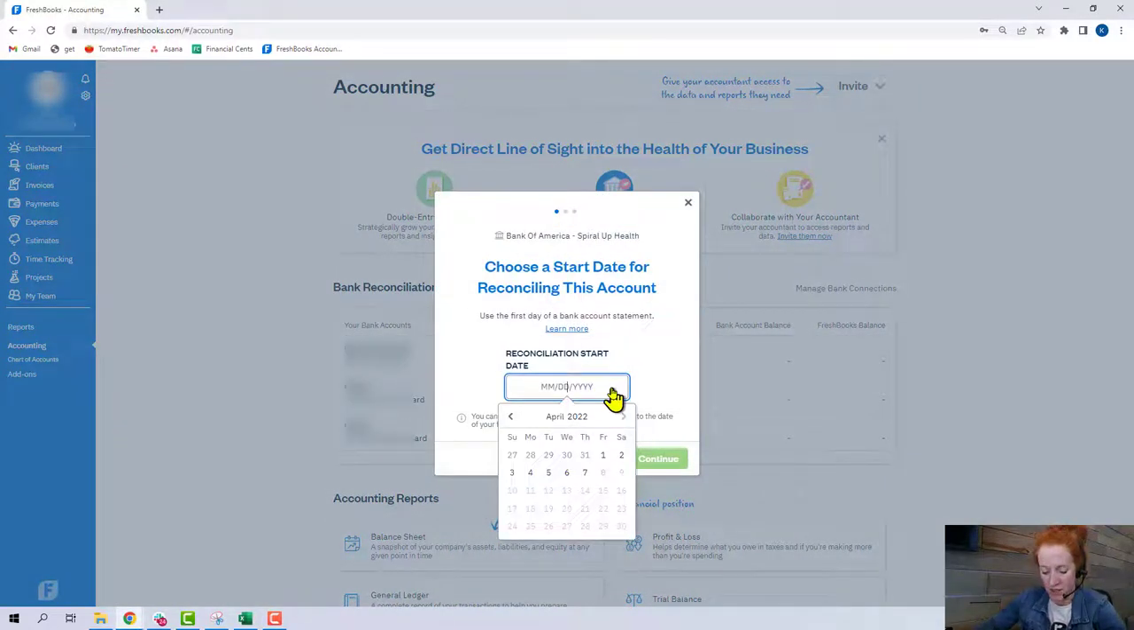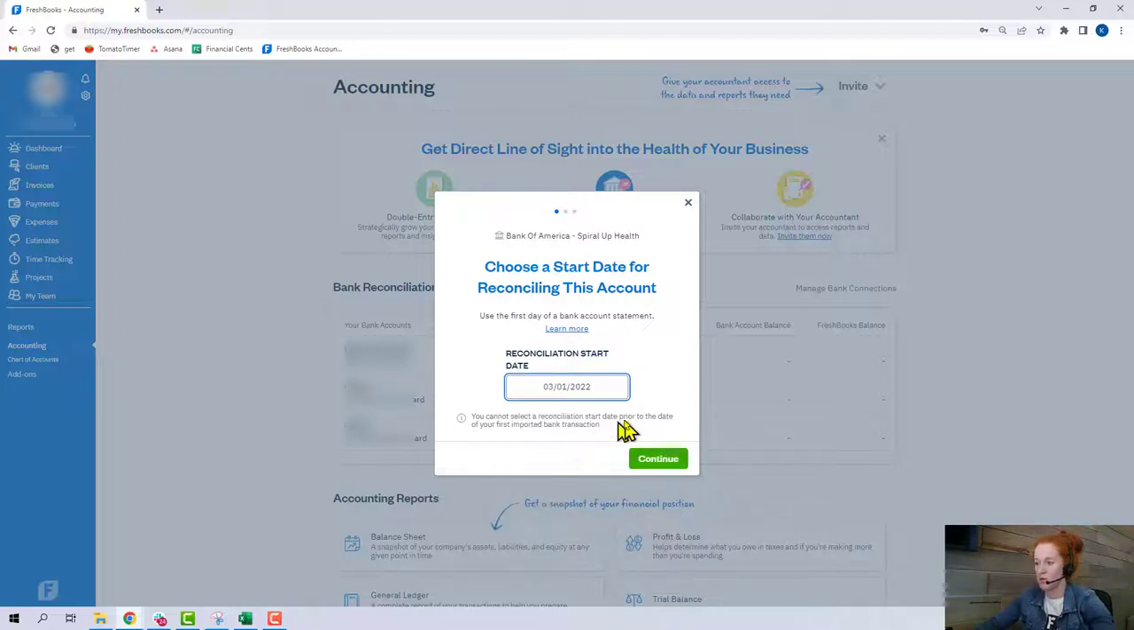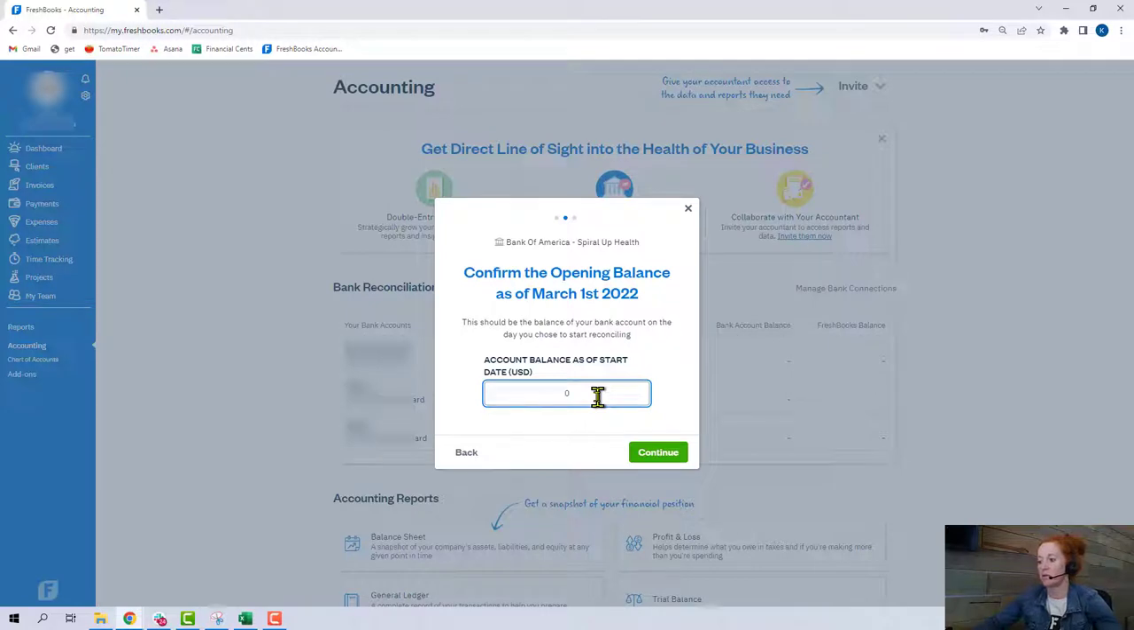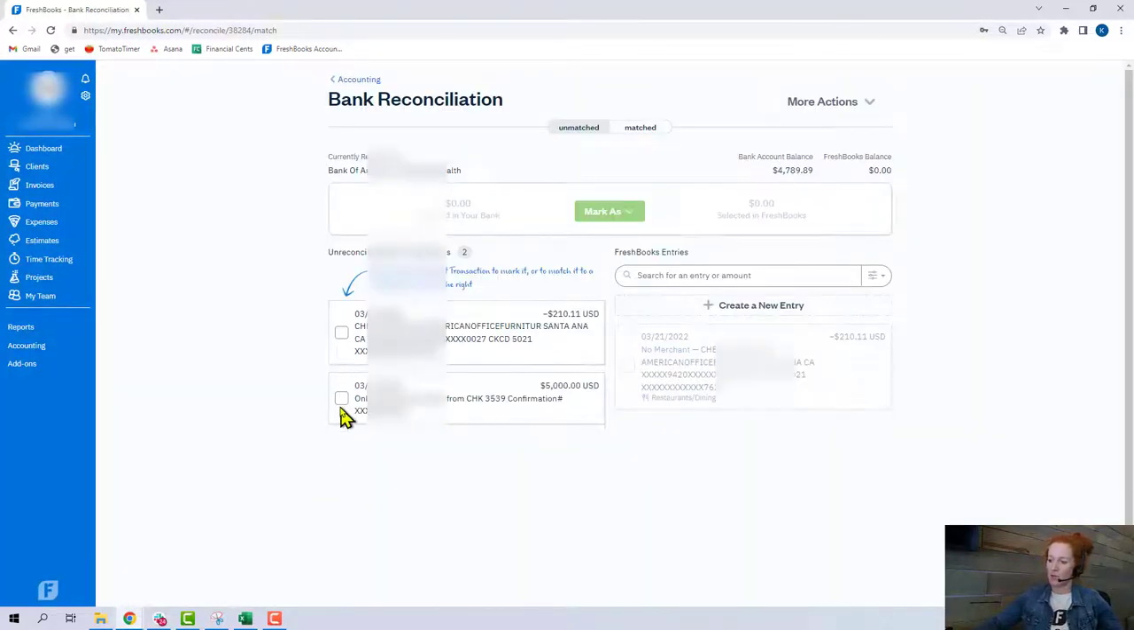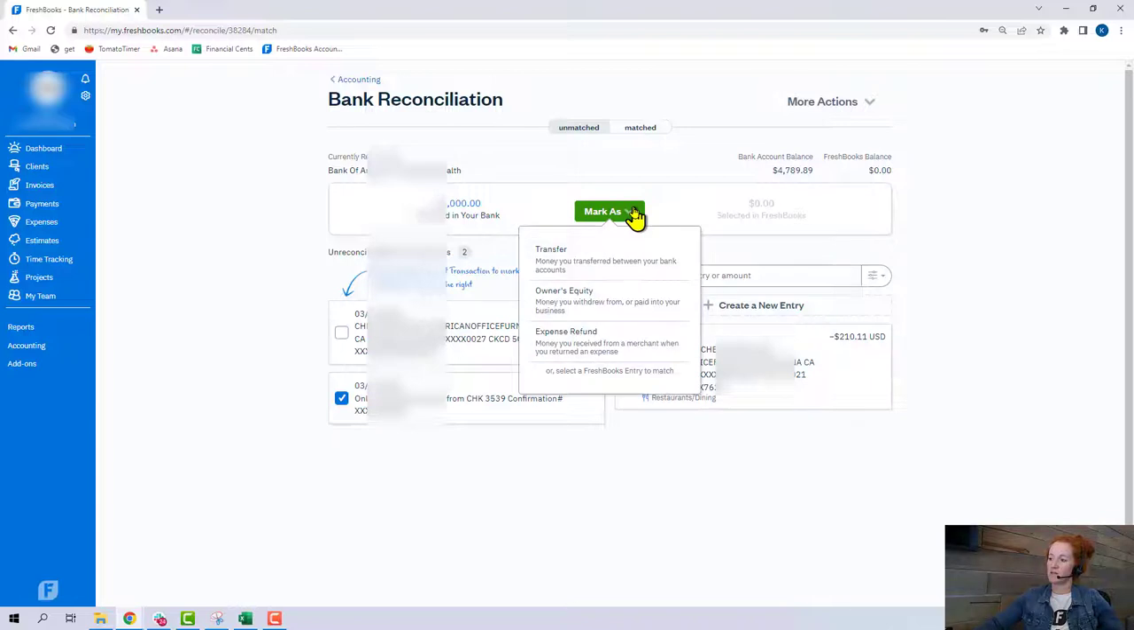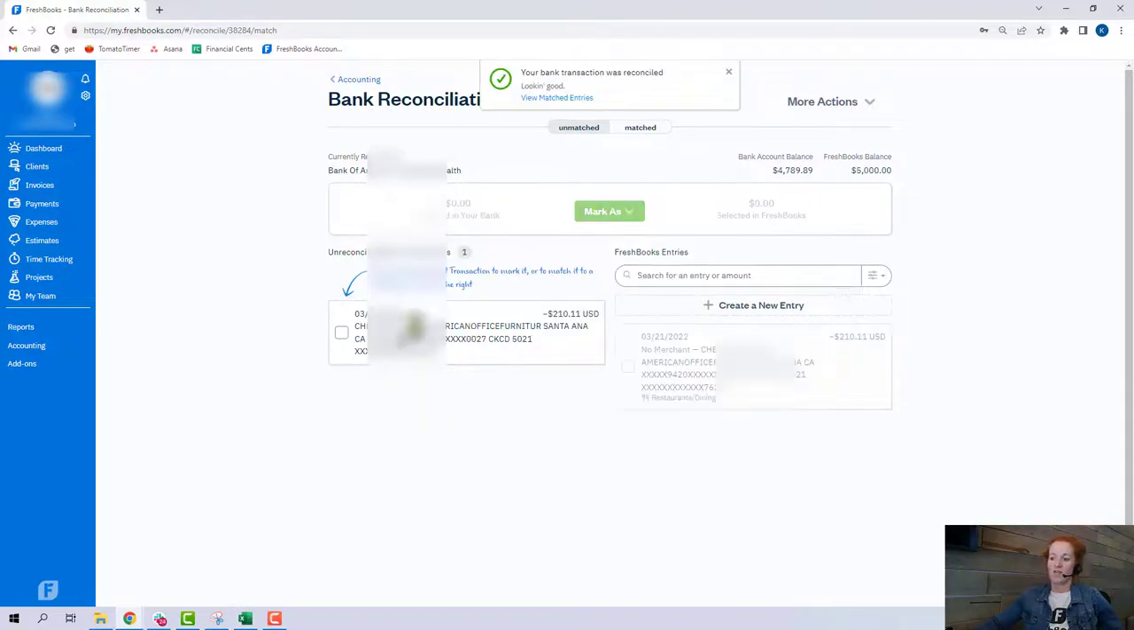For this account, it was started on March 2nd. So I'm going to pick March 1st, and I'm going to put $0. And all right, now we're cooking with gas. We have this initial investment that this client made into the company. So this is going to be marked as owner's equity. We're going to leave this here until we categorize it properly in the expenses tab.